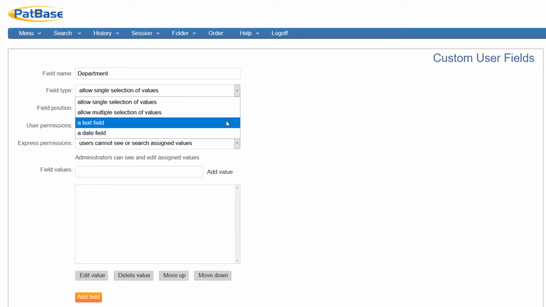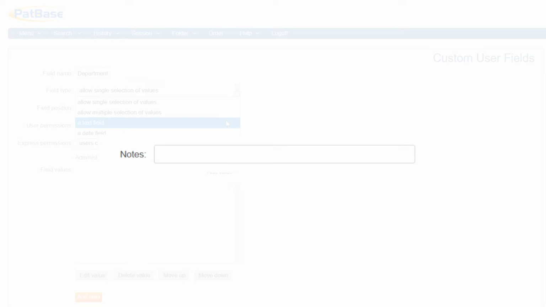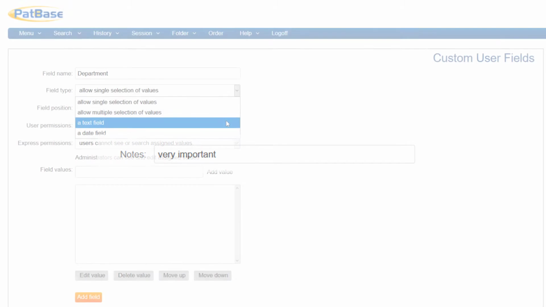A text field creates a text box within a record. For example, you can create one called Notes and enter a brief note about the record. The text entered is searchable, allowing users to find records based on the comments entered in this field.